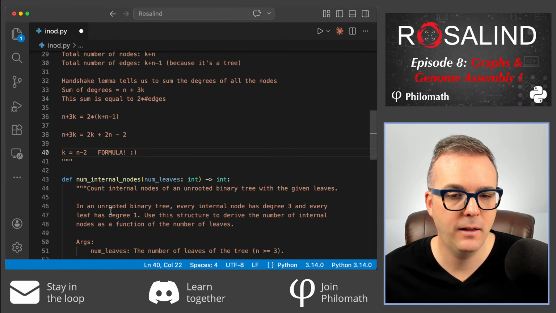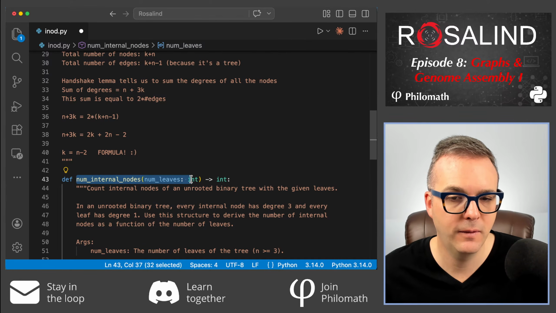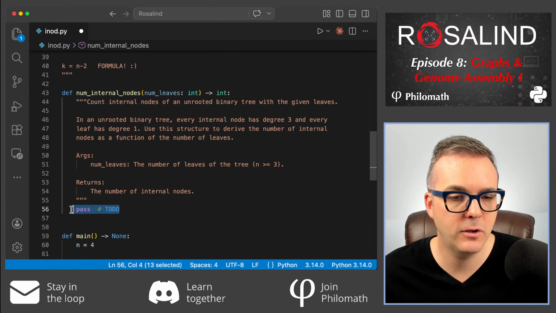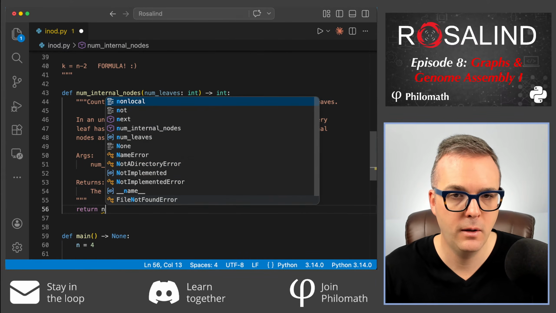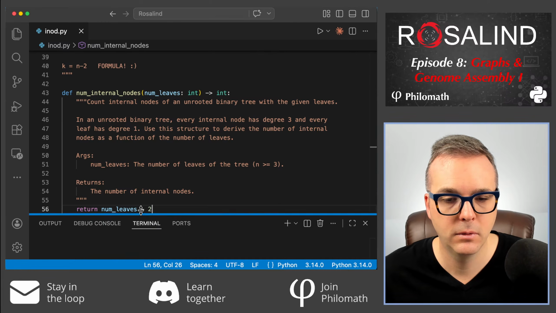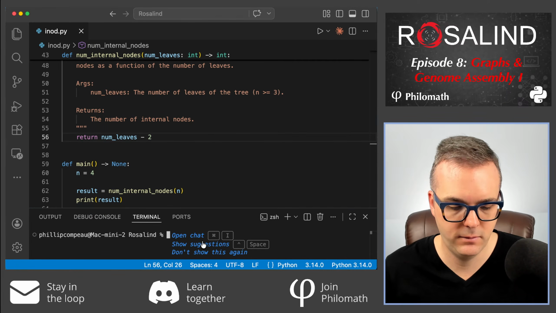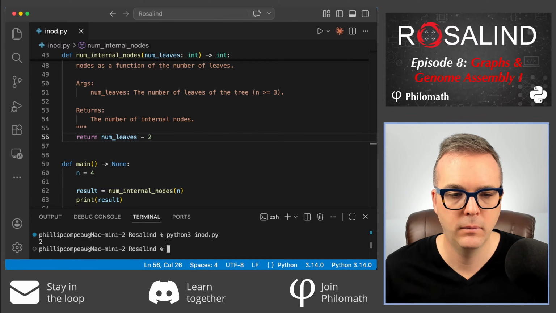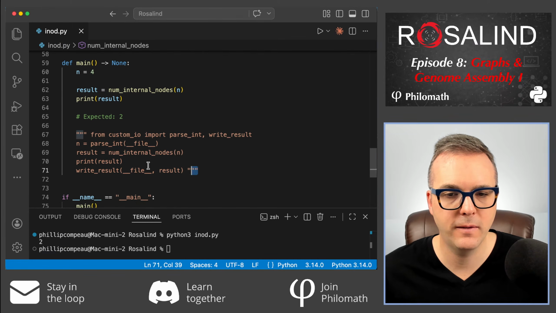And at the end of the day, if you give me the number of leaves in an unrooted binary tree, and you want to know the number of internal nodes, all I have to do is return num leaves minus 2. Could it be so easy? Certainly passing our test.